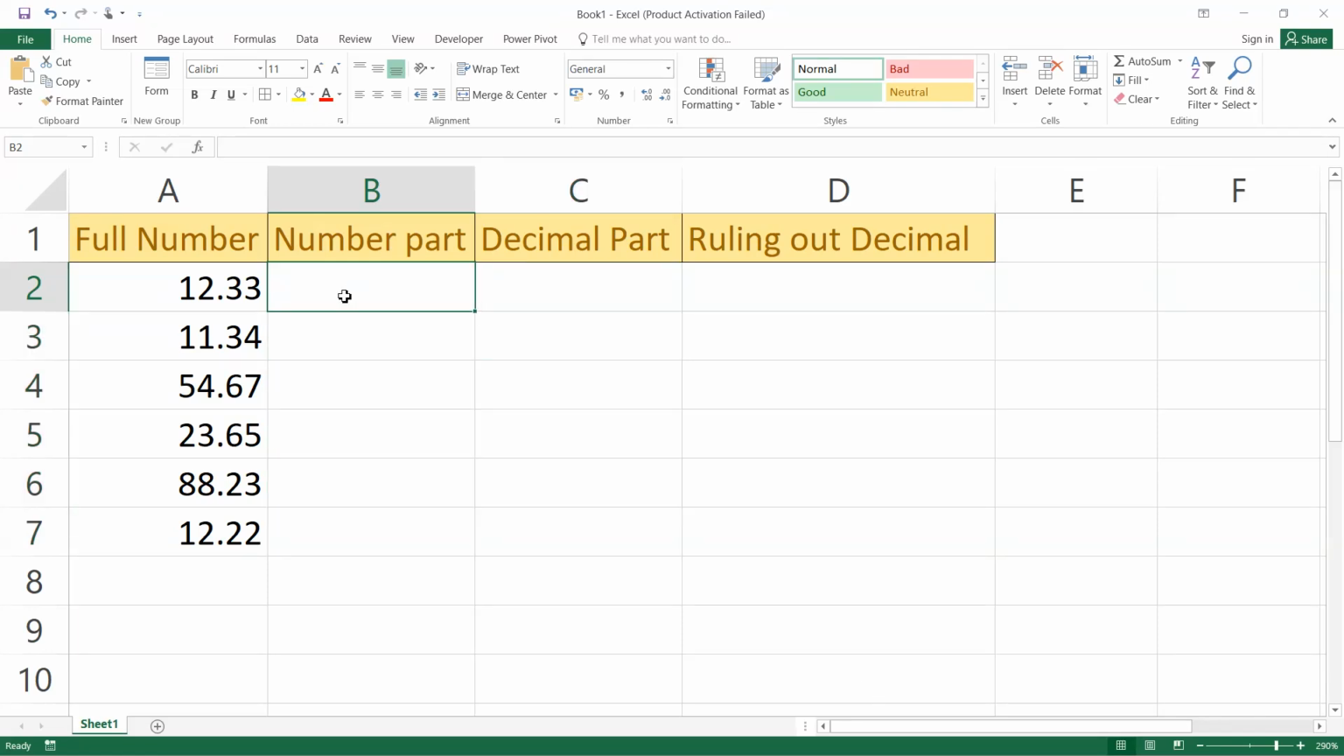So for the number part we can use a function like ROUND, then press the Tab key on the keyboard and select the number, comma, followed by 0. Now this 0 means that after the point, that is the decimal, the first position will be taken into account.